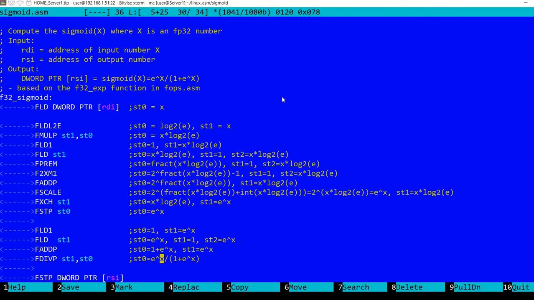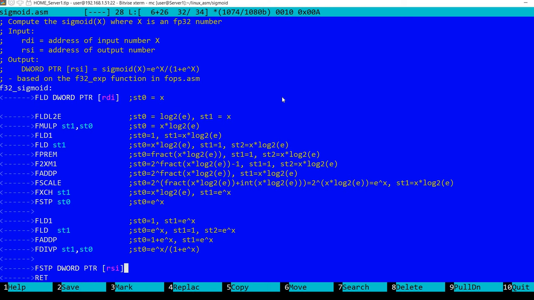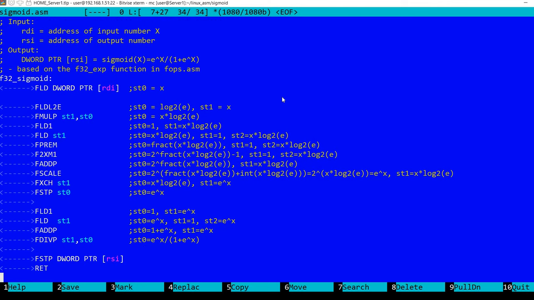So now I can do a division using fdiv with pop, and I'm dividing ST1, so e to the power of x, by ST0, 1 plus e to the power of x. The result is stored in ST1, and then ST0 is popped. So we end up with the top of the stack containing our sigmoid result, so e to the power of x over 1 plus e to the power of x. So now we can store this in memory at the location pointed by RSI, and we return from the function.